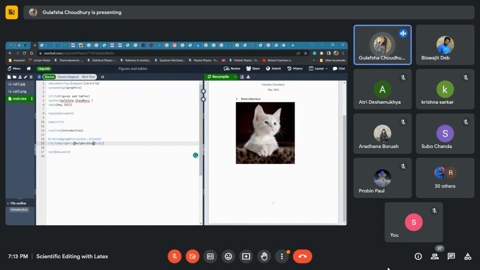Now if you want to change the width too, you can give multiple parameters inside the square bracket. Just use a comma and a space, and then give the other parameter. So I'm going to change the width. So width equals let us say 8 centimeter. So you can see both height and width have been changed. So 8 centimeter, it looks okay, I think.